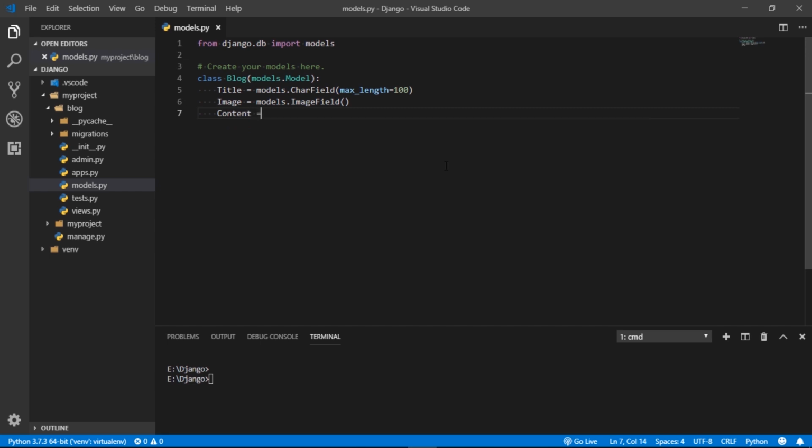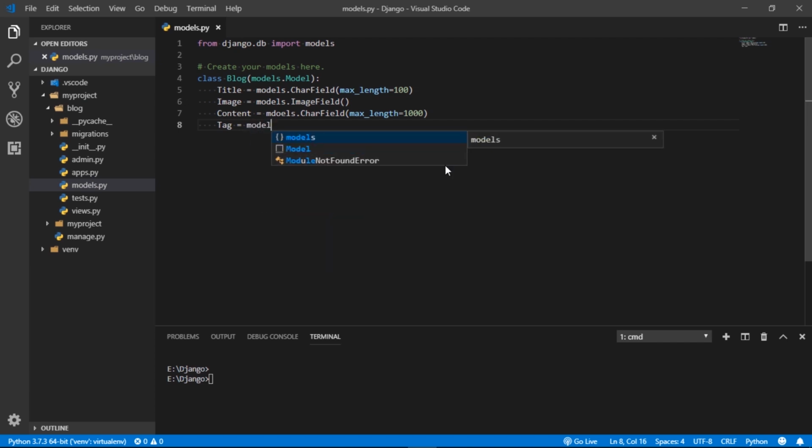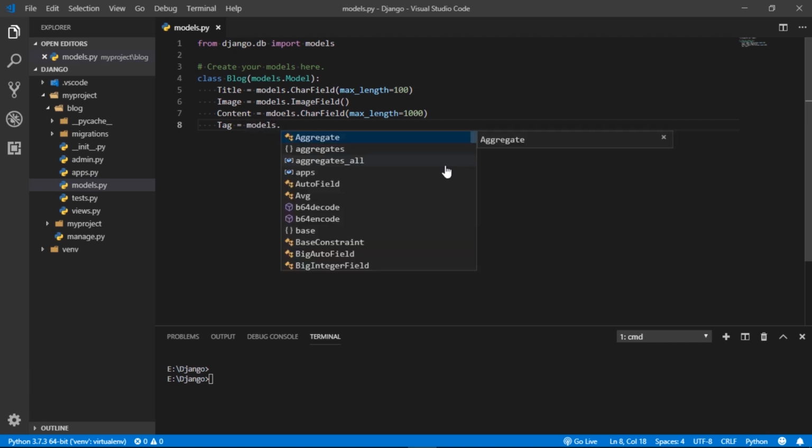Third is content. It's also a character field, and here pass max_length equals 1000 characters. Fourth is tag. I didn't tell you about tags. This is required for mentioning where this blog post belongs. It's a type of short title to make it different, to show what the main point of this post is. This post is for Python tutorials, this one for Django tutorials, and this for web design development, etc. Like this to point out some differences here.